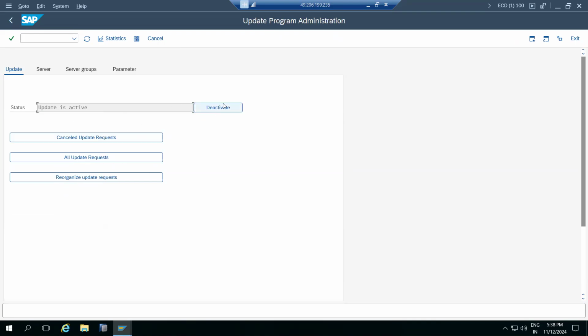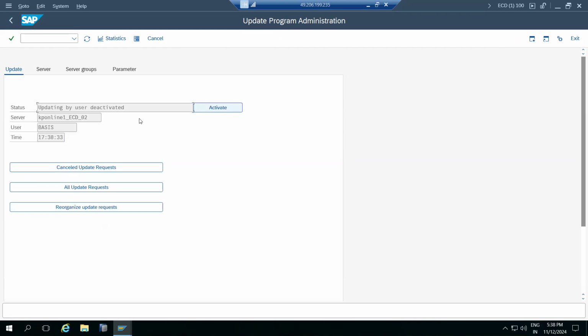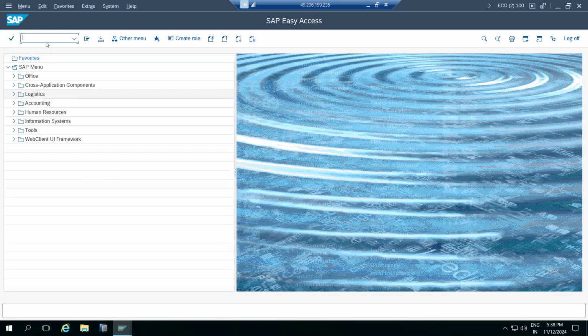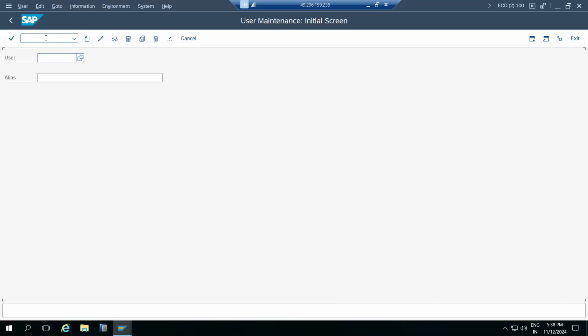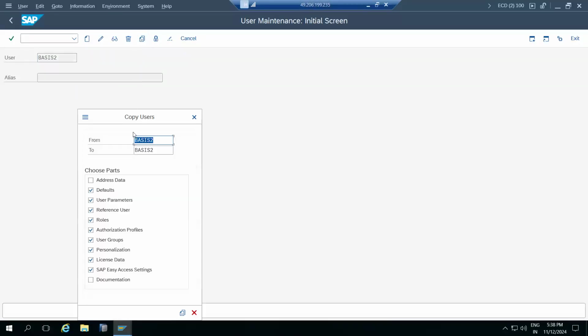Suppose, for example, I am deactivating the update work process. I'm going to do one transaction here. Maybe I'm going to create a user request. So let's see what will happen.